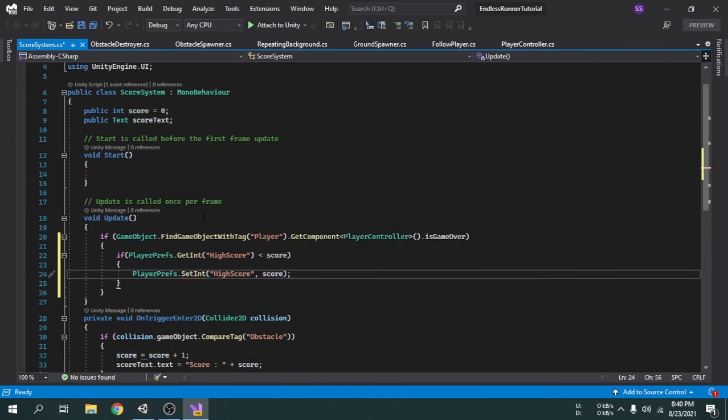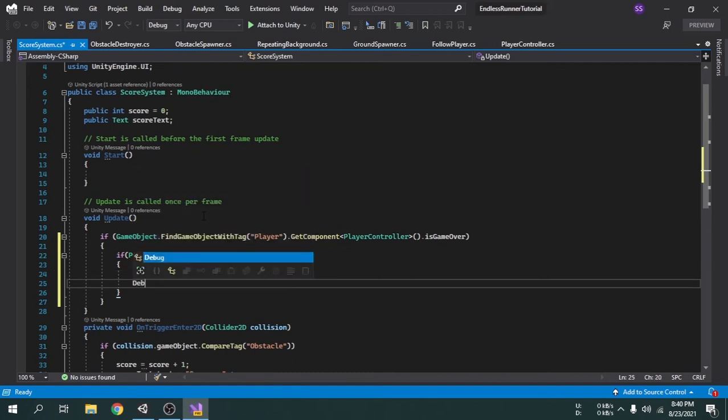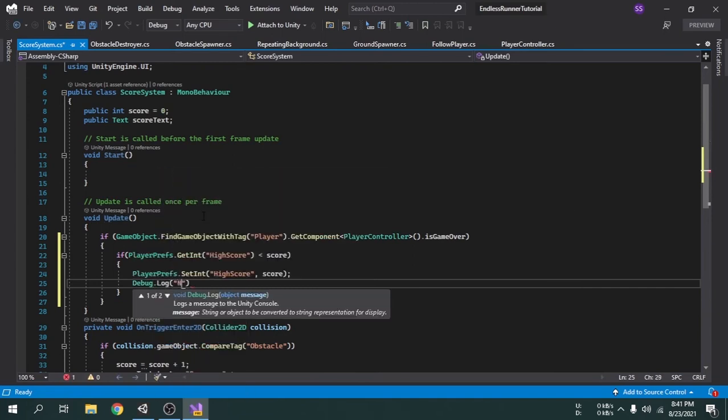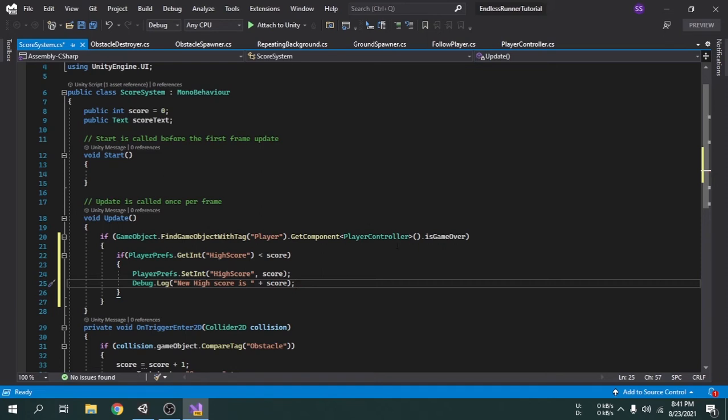Now, we want to show the high score in the console, so that we can see the result using the console window. To do that, we have to type Debug.Log and then we can write a message that we want to show. As we want to show the high score, we can write this. You can show any message here. However, now save the script and open the Unity Game Engine.